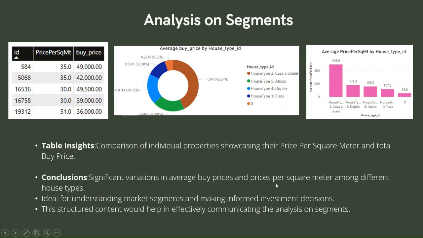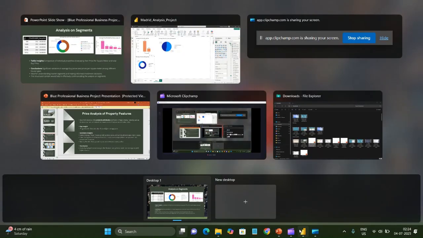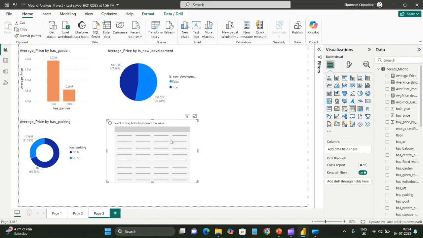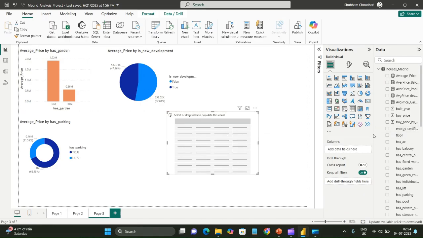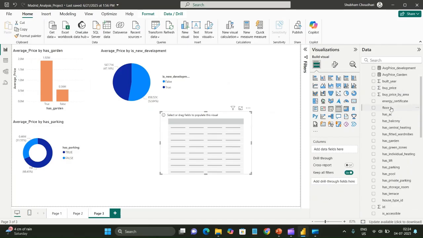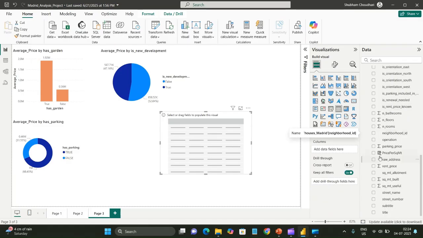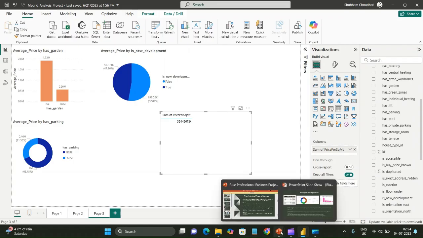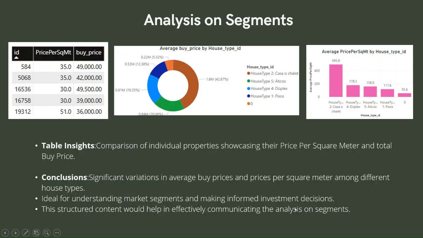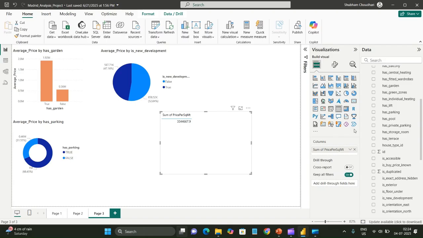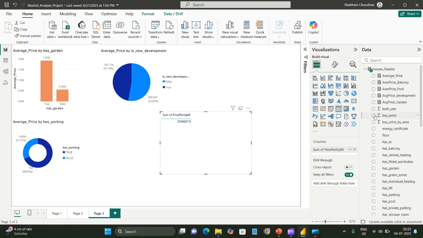If you want, I can show you in the Power BI table as well. Right now, I just told you how I can make the table. If I wanted to make the table, I can select the table, and what I want is price per square meter. Where is the price? Just price per square meter. After that, what I want is buy price. Right, buy price only.